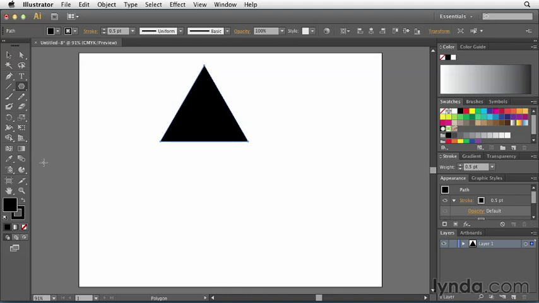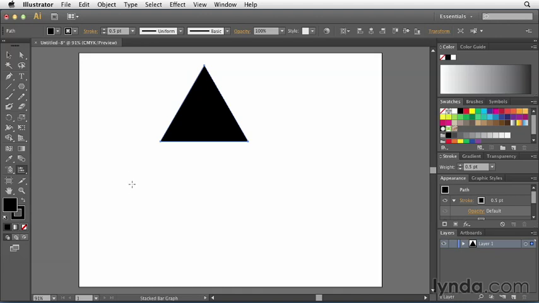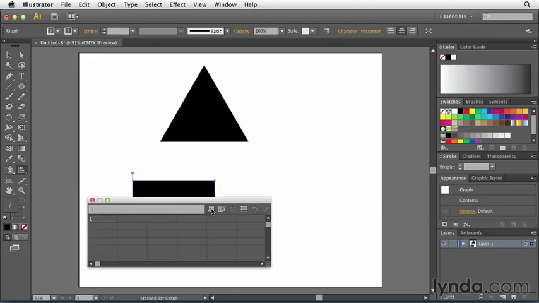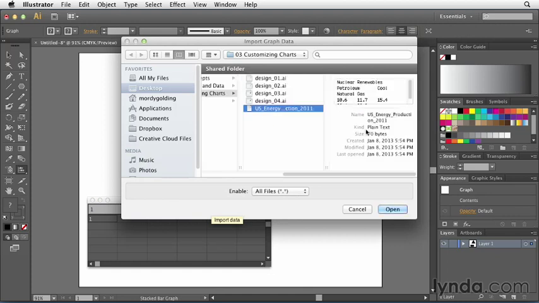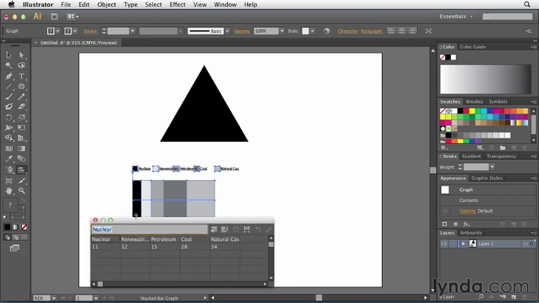So I'm going to start by creating a graph. In this case, I'll use a stacked bar graph tool, and I'll click once. Again, it doesn't really make a difference what size I'm dealing with here, but I'll choose a width of 3 inches and maybe a height of 2 inches. Once again, I'll import the same data as before, that U.S. Energy Production 2011 data. Let's go ahead now and map that, and you can see that basically this is now showing 100% split up proportionally into the areas based on my data.